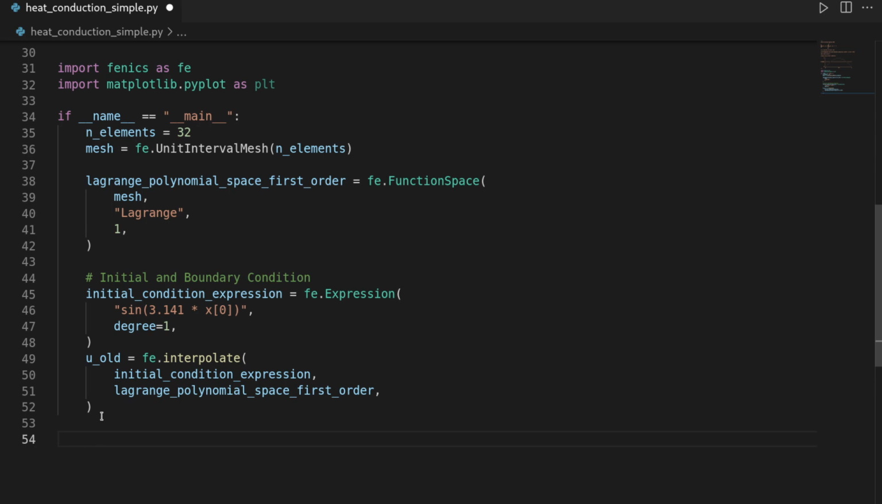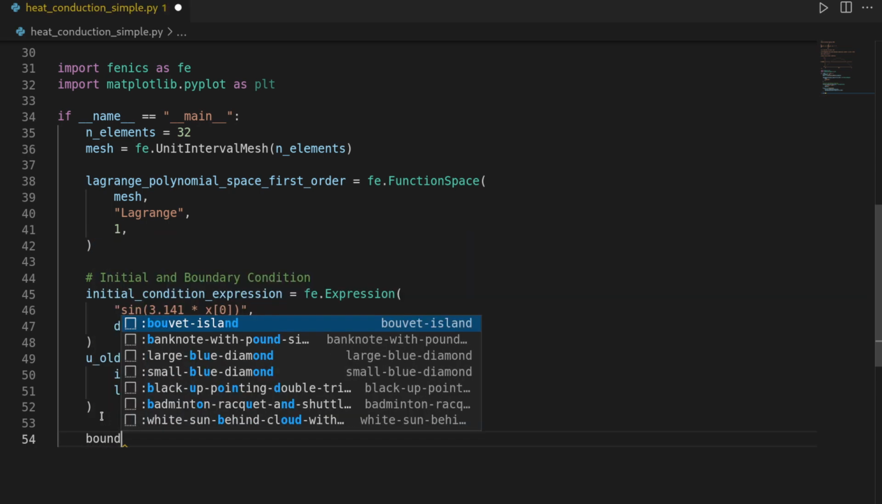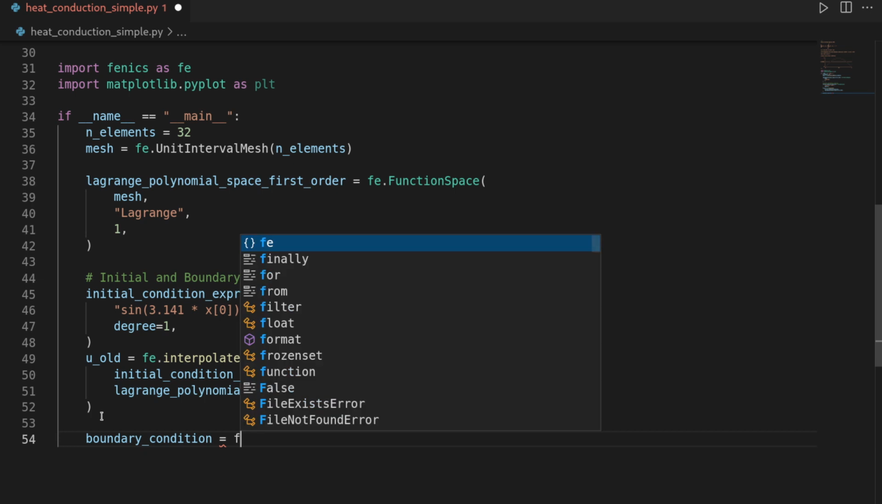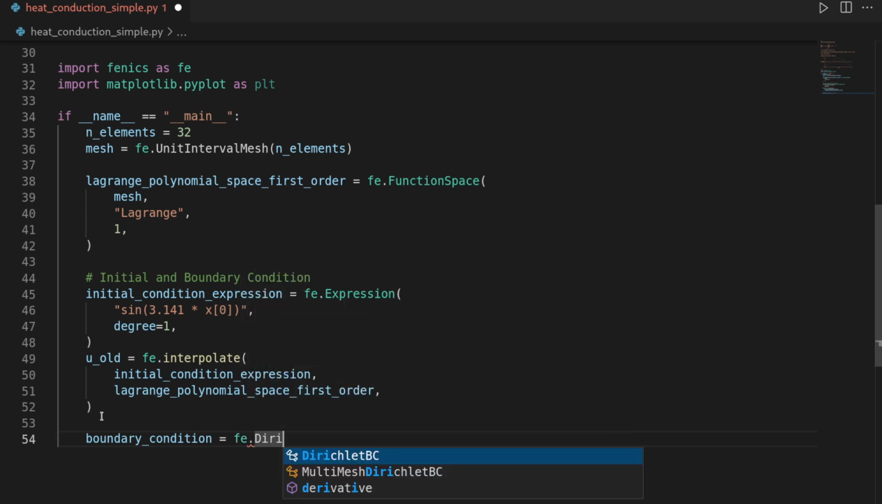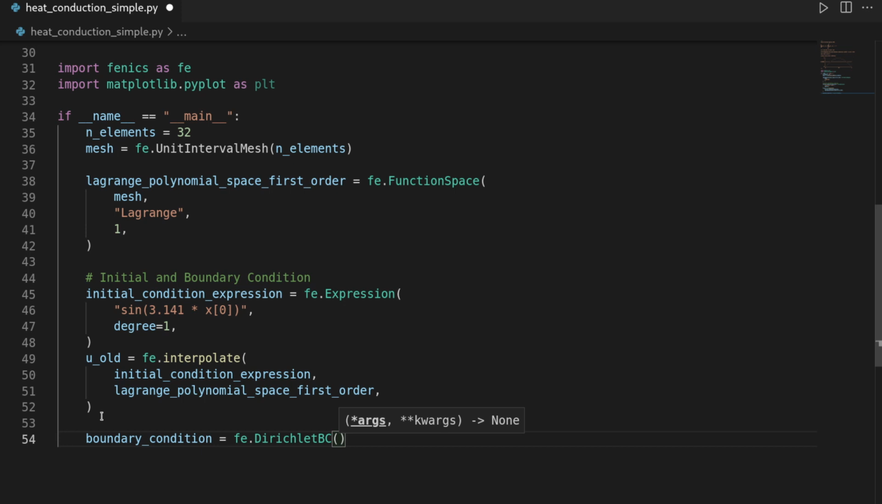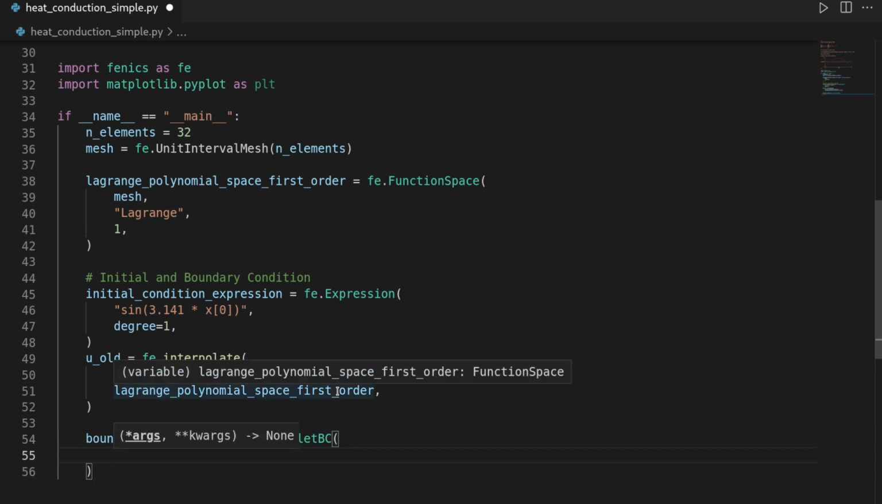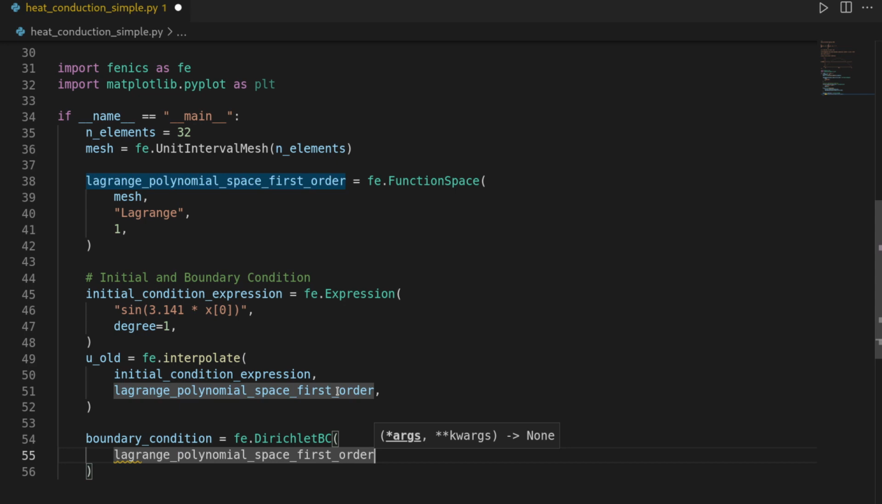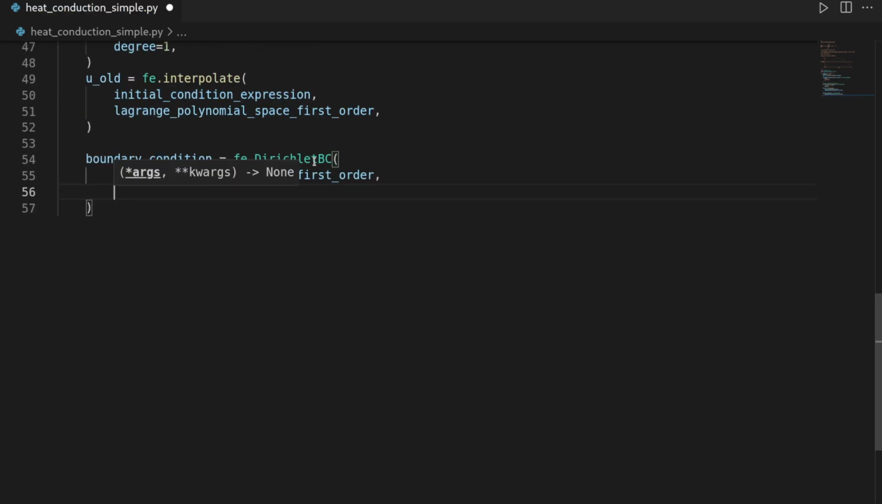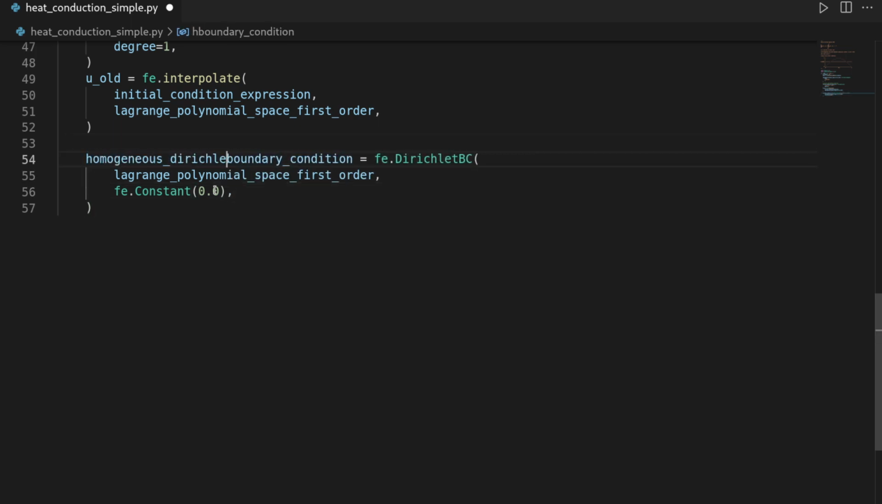Let's translate our boundary condition. So let's create the boundary condition. And for this, we will use fe.DirichletBC, because we have a Dirichlet boundary condition. And this one takes 3 arguments. First, we give it the function space, because of course also the boundary condition has to be aware of this function space. Then we need to define the value on the boundary, and this one shall be fe.Constant(0), because we want to have our homogeneous Dirichlet boundary condition. Maybe let's be verbose and call it the homogeneous Dirichlet boundary condition.